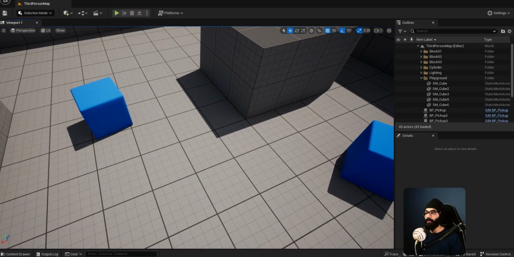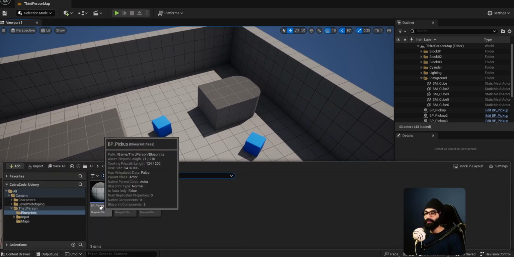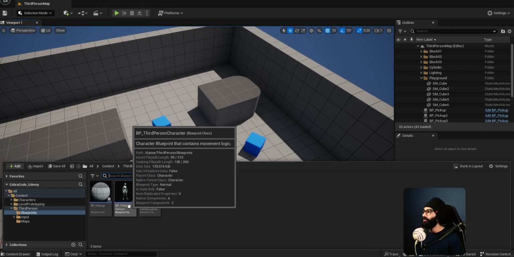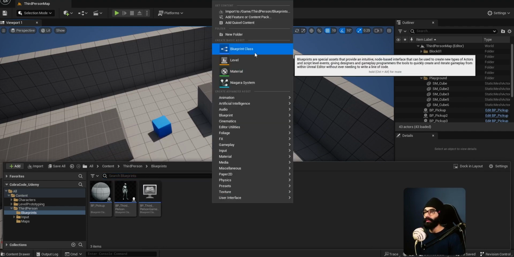So escape to come out of that, and Control plus spacebar will open the content drawer at the bottom. This was BP pickup, which is something that I was just showing. I'm going to make a new blueprint here. So right click here and say Blueprint Class.